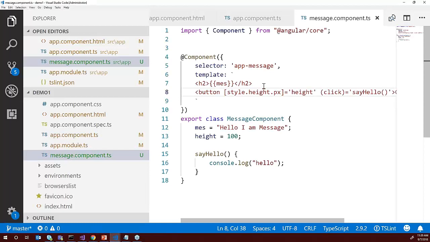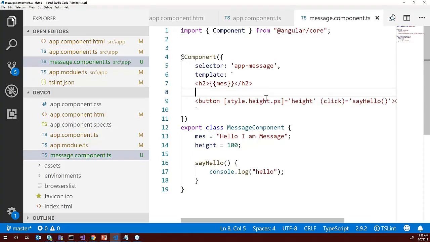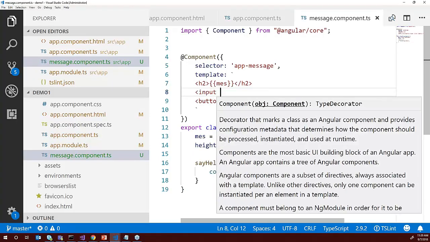Now, what is two-way data binding? Two-way data binding is like this. For example, you have here an input box. Understand how two-way data binding is useful for you. Input box, type equal to, let us say, number.